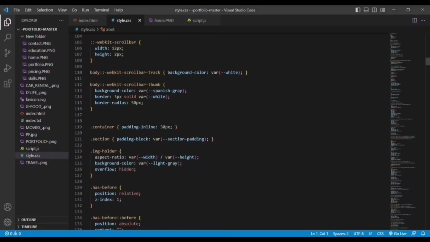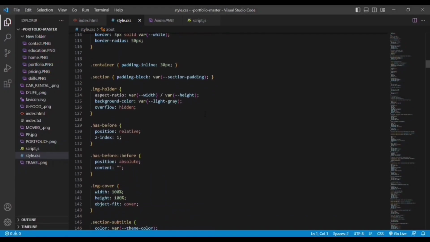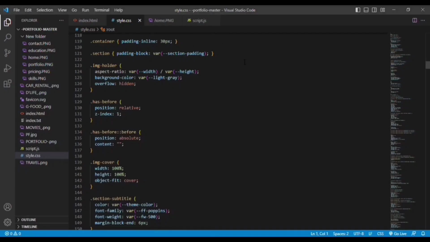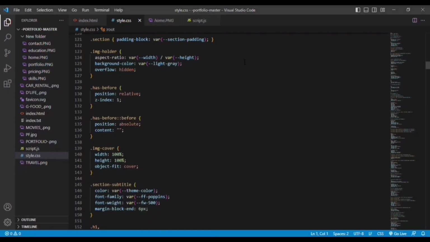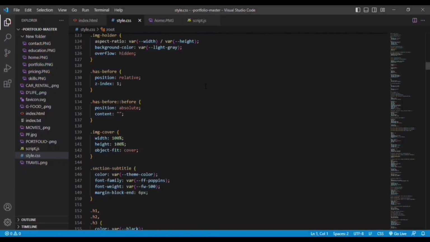And the WebKit scrollbar is for whenever you want to add a scrollbar directly to your website. You can use this WebKit scrollbar by mentioning the width and height. You can see here in VS Code also we have the scrollbar, and whenever I hover onto it, you can see it gets a little lighter in color. It is added here in a similar way. Then we have container. For the container we are adding padding-inline of 30 pixels. Section, for that we are adding. Then we have the image holder. For the image we are giving width and height, and aspect ratio.